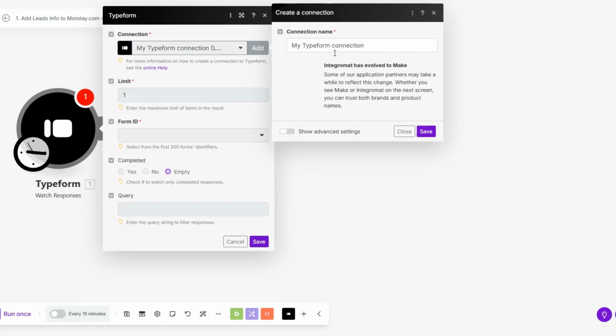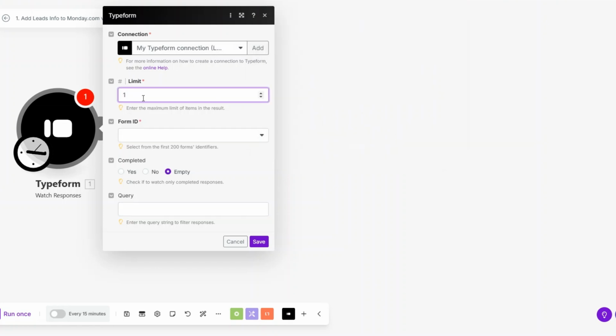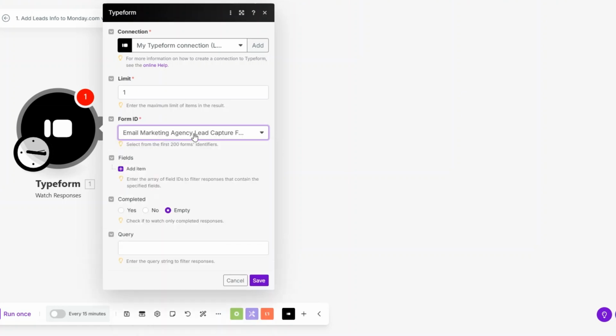To do that, just click on Add, rename your connection right here, and click on Save. A new window will be prompted where you'll choose the account that you'd like to connect to Make. Since I had already created my connection, I'm going to close and choose my connection right here. I'm going to limit it to 1 and choose our form right here. I'm going to choose our email marketing agency lead capture form.